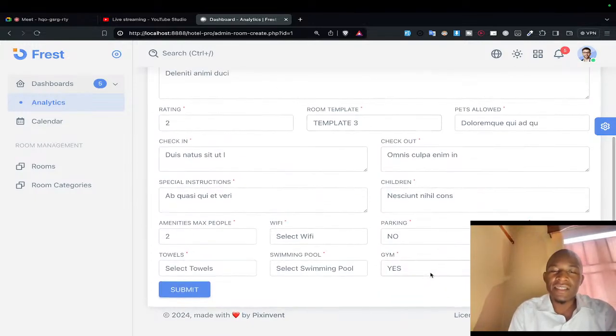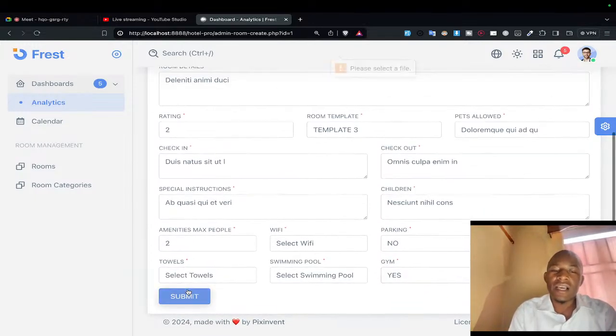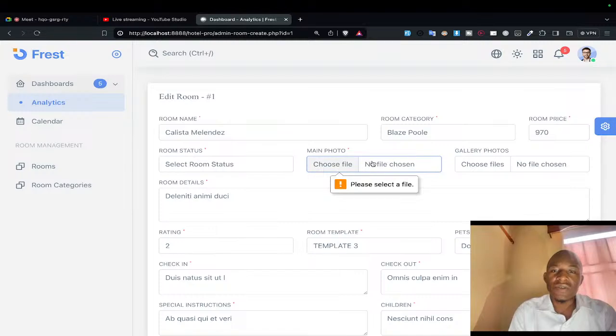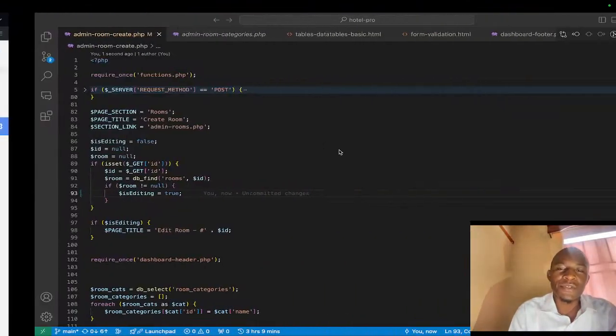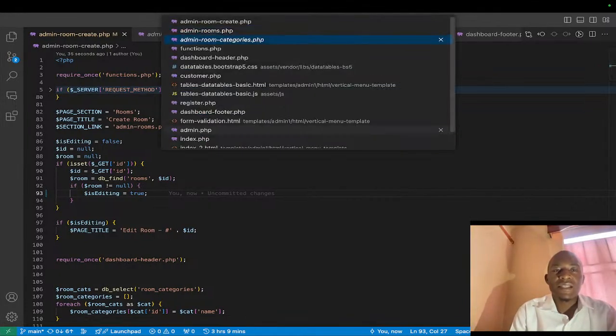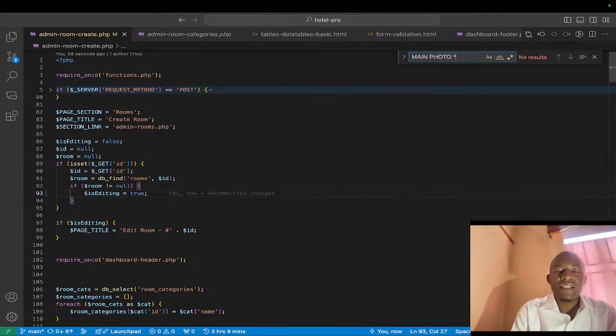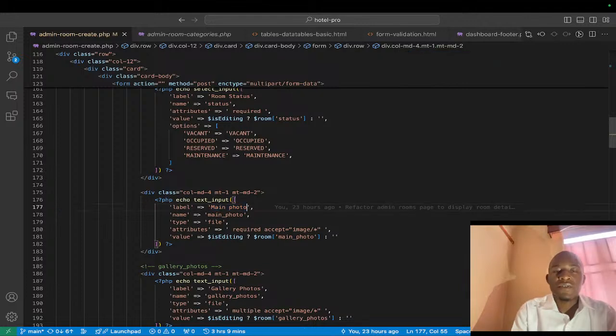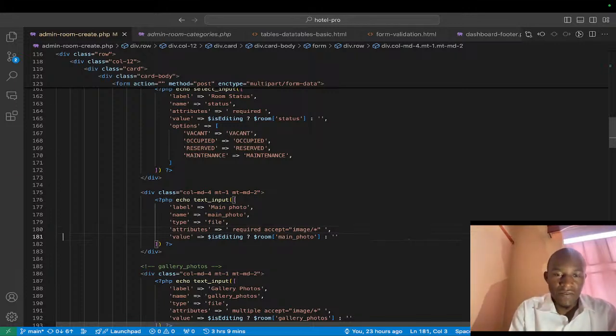Everything has been substituted there. I can even be able to submit. So only the file, the main file, you should make it optional maybe. So let's go ahead and say admin create, and then come into main photo. You can make it optional, because sometimes someone might not need to change the photos. Let me come here, go to where there are attributes, and remove this required field.